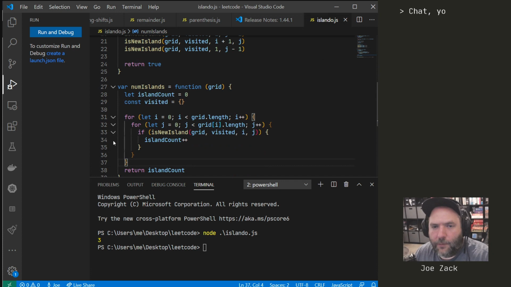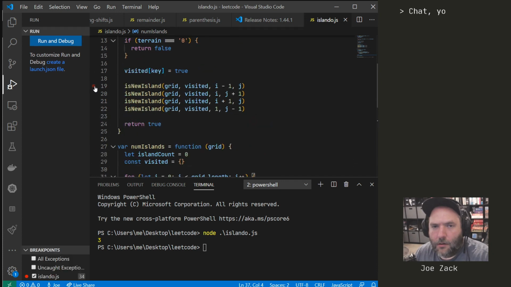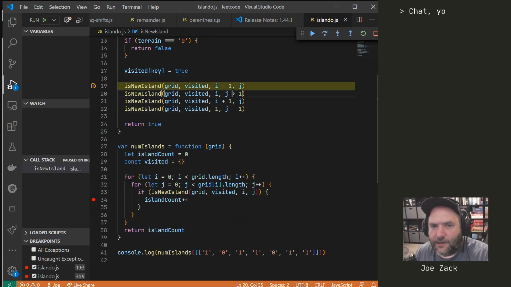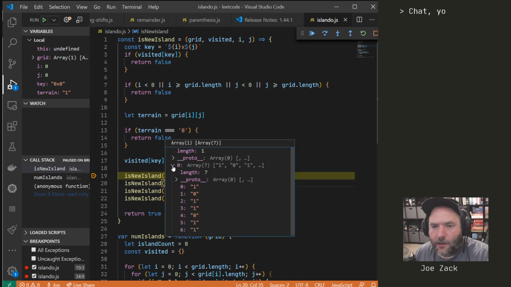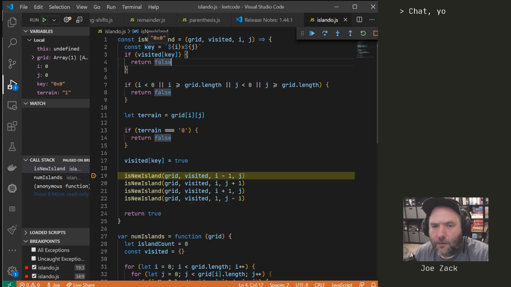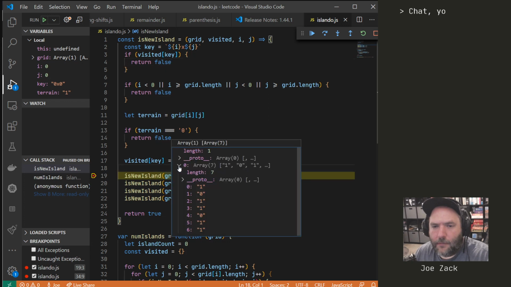Where do I want my breakpoints to be? So I'm expecting the answer 3 here. We see we have one long array with 7 indexes in it. Oh, there they are. So the key is 0 by 0. And that's good. So our first island is right there.